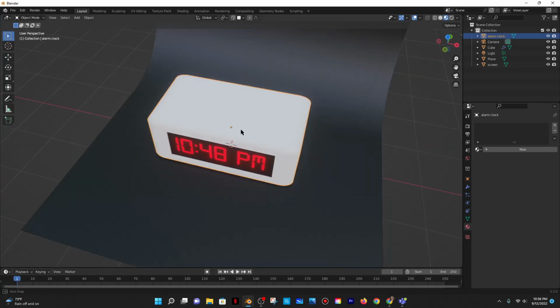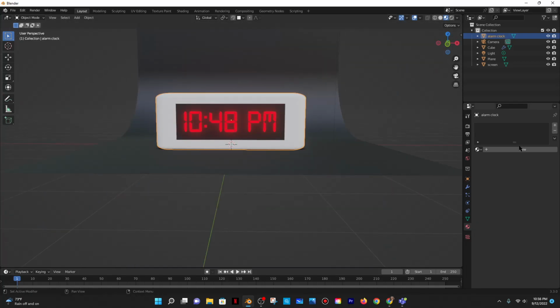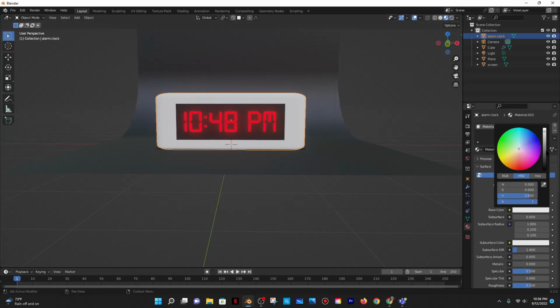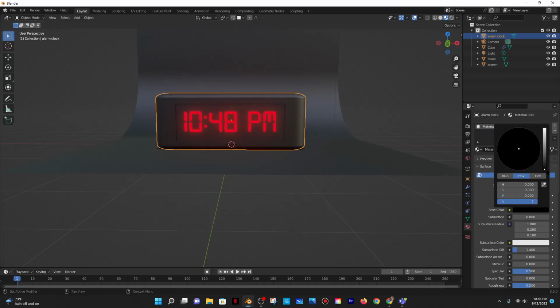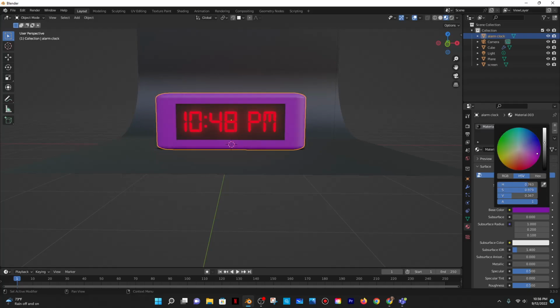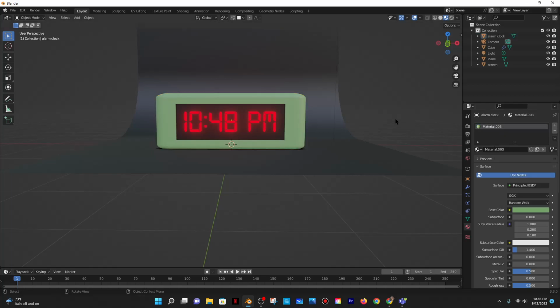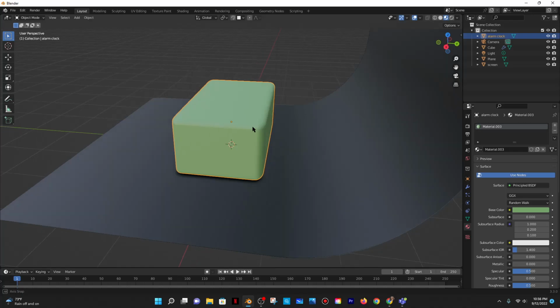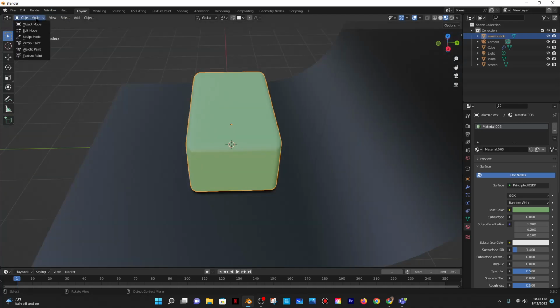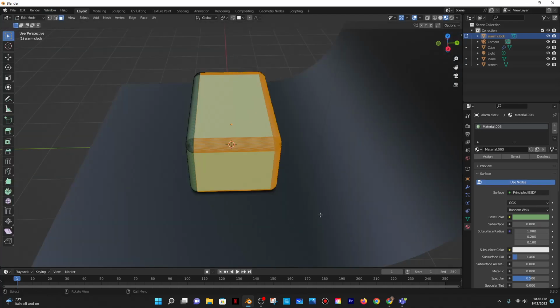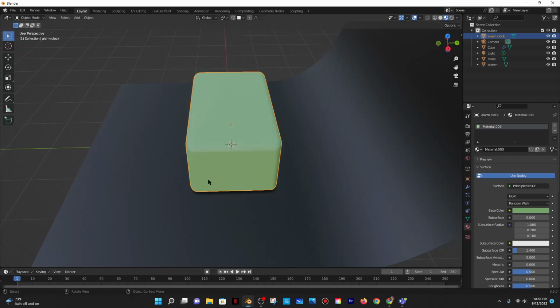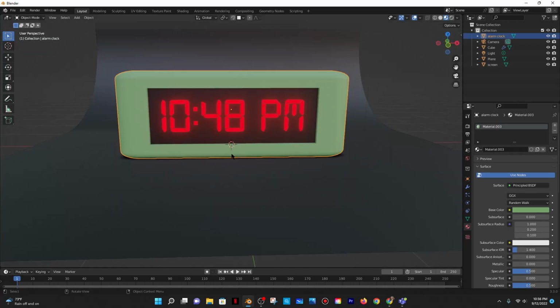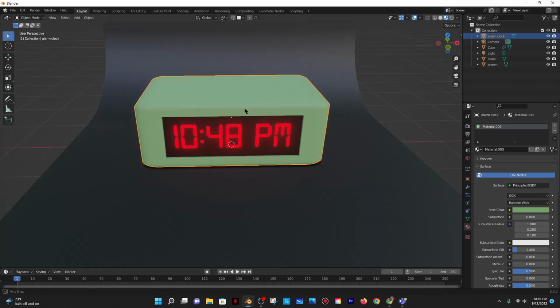I don't know. Let me just give it a material for now. I could always do something like that. And I don't think alarm clocks are even that thick. I could always do edit mode. Nah, never mind. I kid you not, I don't even know what to do with this. I don't know where to put the buttons. Maybe at the top, right?